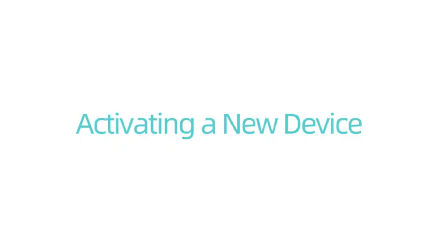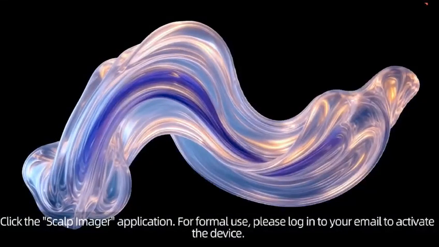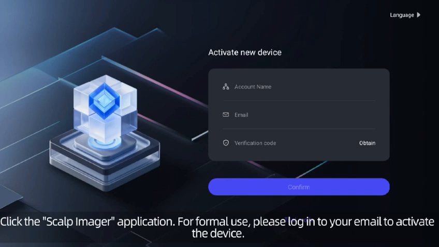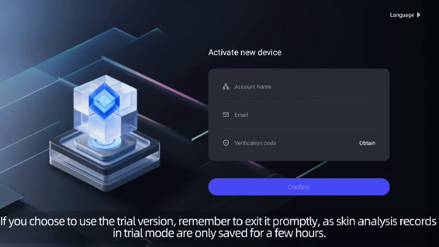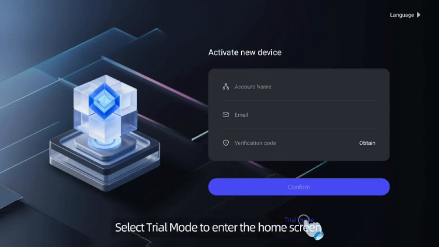Activating a new device. Click the Scalp Imager application. For formal use, please log into your email to activate the device. If you choose to use the trial version, remember to exit it promptly, as skin analysis records in trial mode are only saved for a few hours. Select trial mode to enter the home.